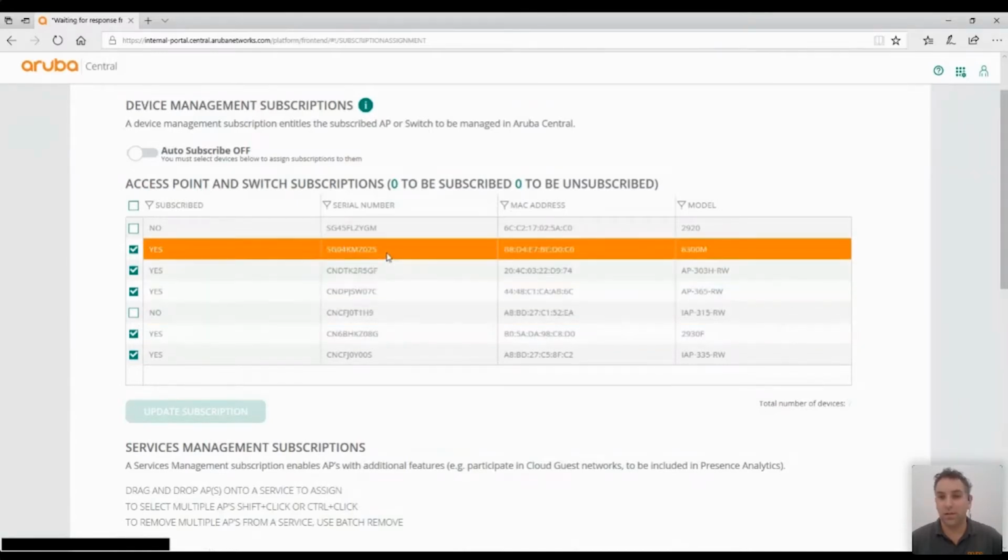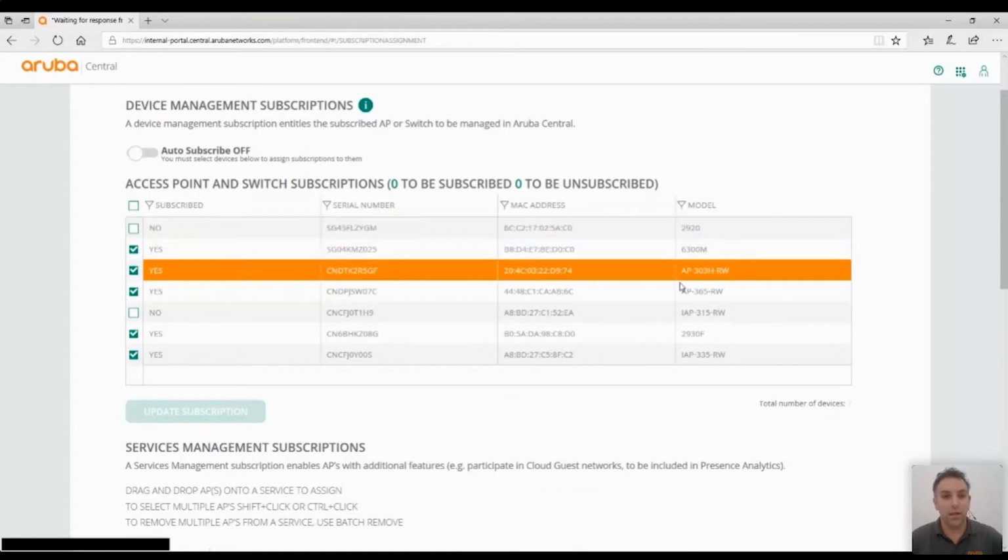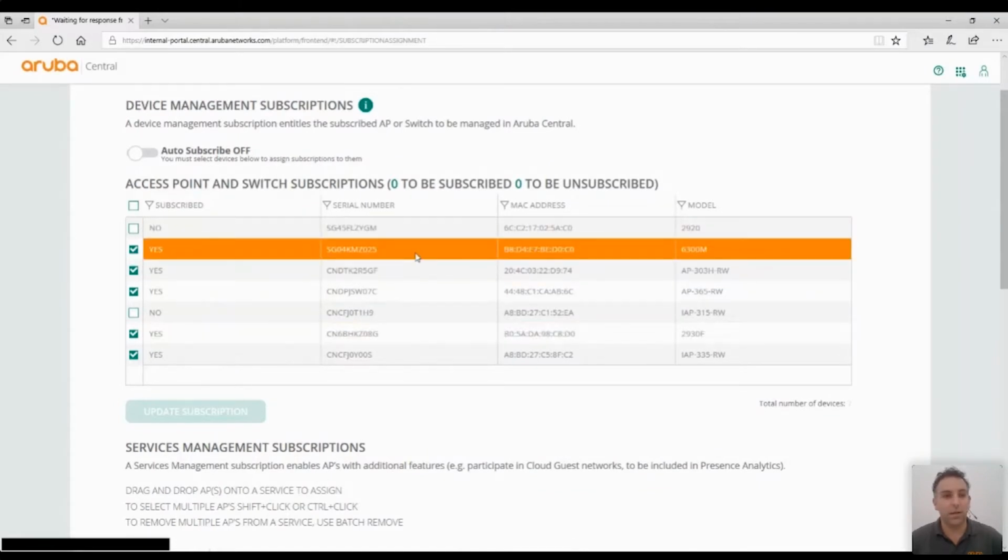So how we license products is via a device management license. You can see here I've got a number of switches, and here's a bit of a preview of things to come. We have one of our new AOS CX switches, the 6300M, in there and licensed. So there's a bit of a preview as to what's coming in the next release.